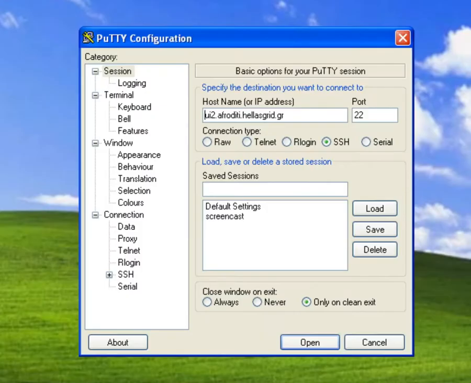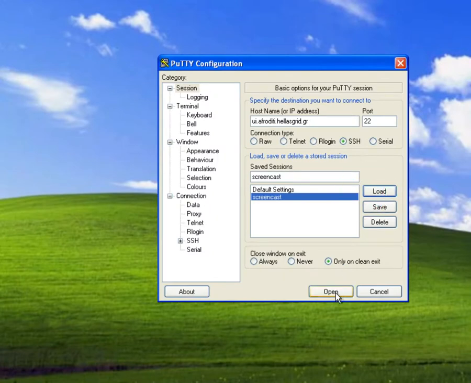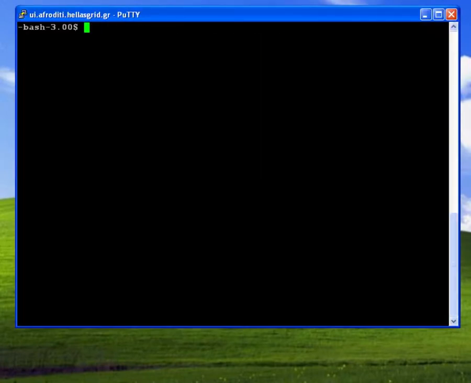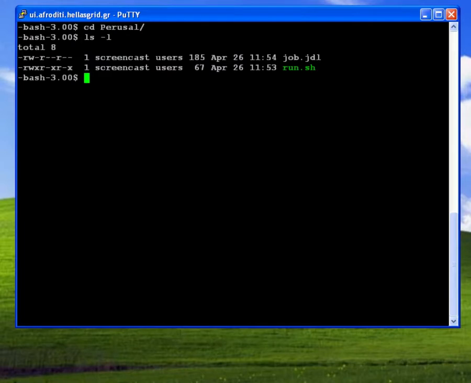To demonstrate the job perusal mechanism, a simple example script has been prepared. The script does nothing but output the current date once every 88 seconds.